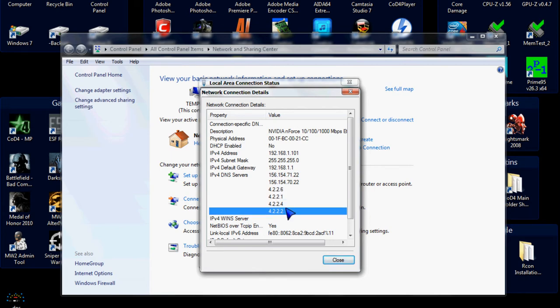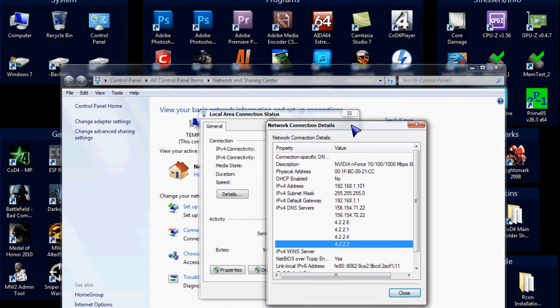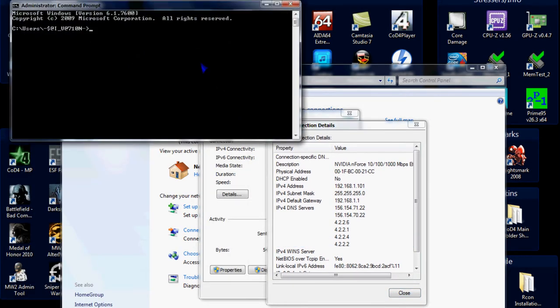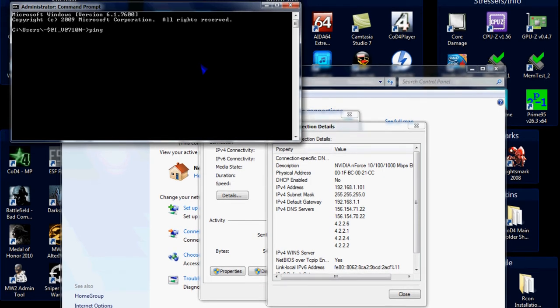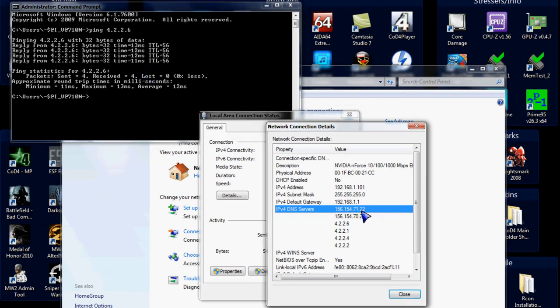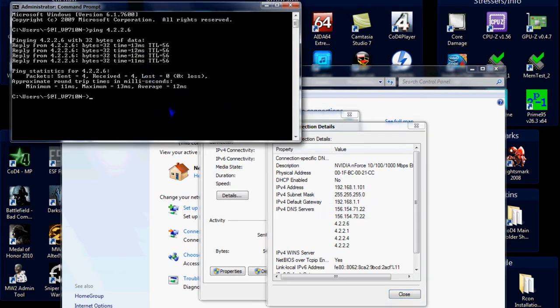I'm on the East Coast, and these are the fastest ones. These are Level 3 Communications. That's who owns those DNS servers. Now if I were to ping that first one here, the 4226. Alright, see how quick that is? 12 milliseconds.